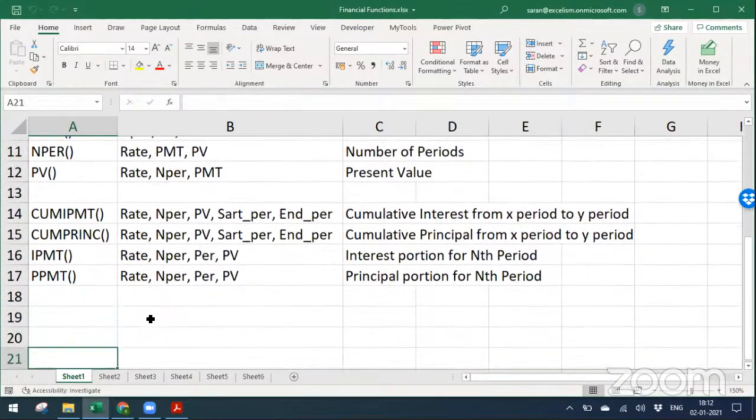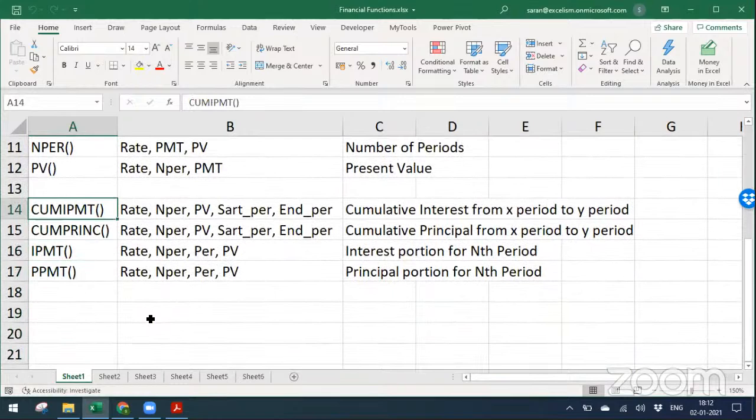When you calculate the EMI, there is sometimes a need, especially in the case of individual income tax returns. As you all know, under section 24, we take interest on housing loan as a deduction, and under 80C we take the principal. When you want to know the principal under section 80C from X period to Y period, it is a good practice to use the cumulative principal and cumulative interest method. IPMT and PPMT are for a specific nth year, where you can find the interest and the principal portion.